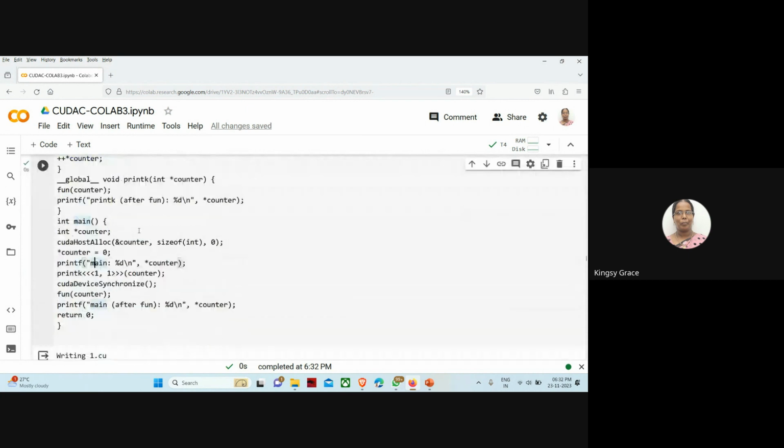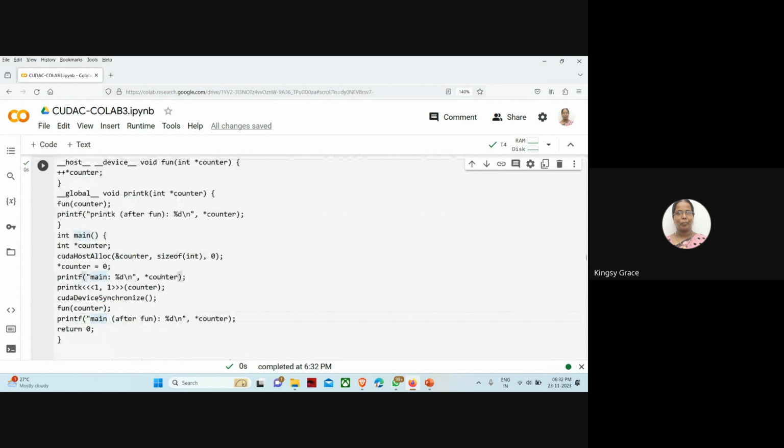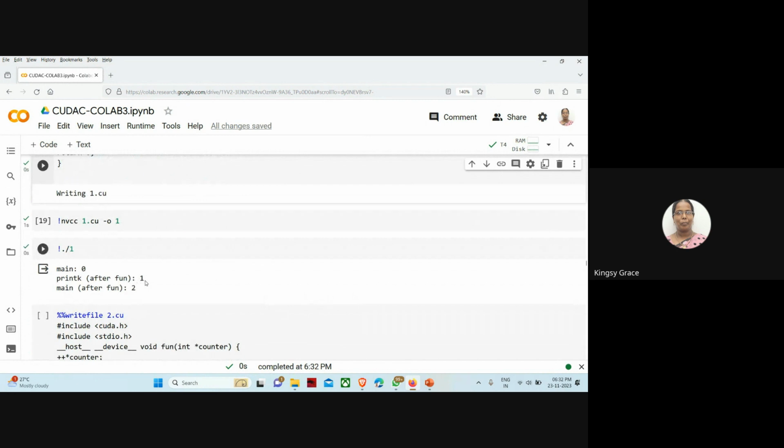The kernel is launched. In this kernel you have the fun counter function. That function is called, and what it does is just increment the counter. Then it is printed. Print k after fun. The incremented value of 1 is printed.